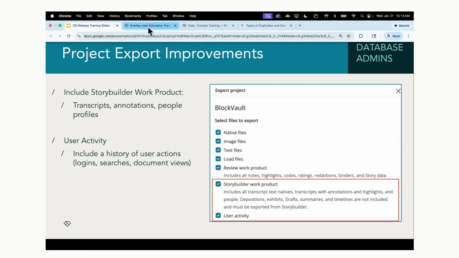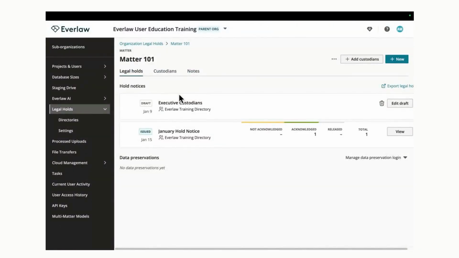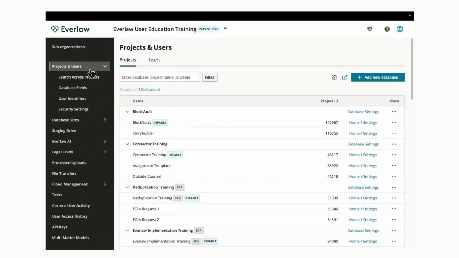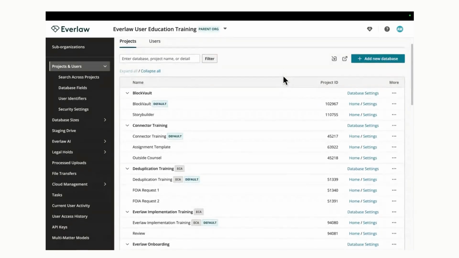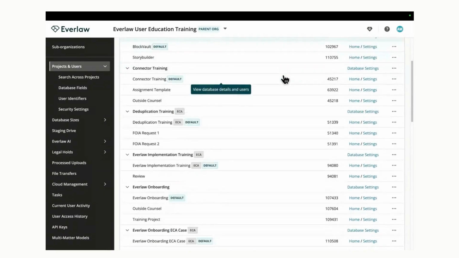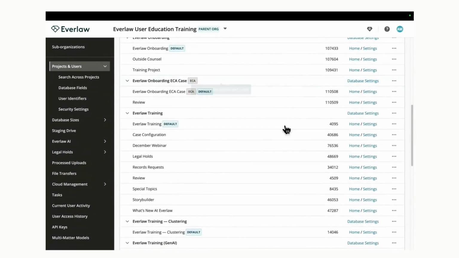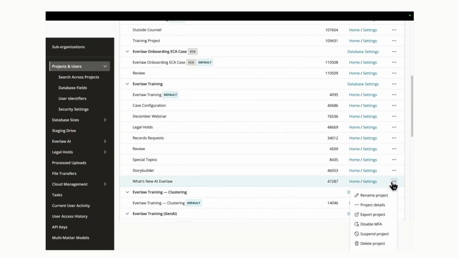So I'm going to, again, take us back over to our org admin page and take us into projects and users. Again, this is something that technically can also be done from database settings if you are not an org admin. But again, we're just keeping everything on one page for today. So I'm going to scroll down to our project here in this list. And let's go ahead and click into that three-dot option. And from here, this is where we're going to find the option to export out a project.